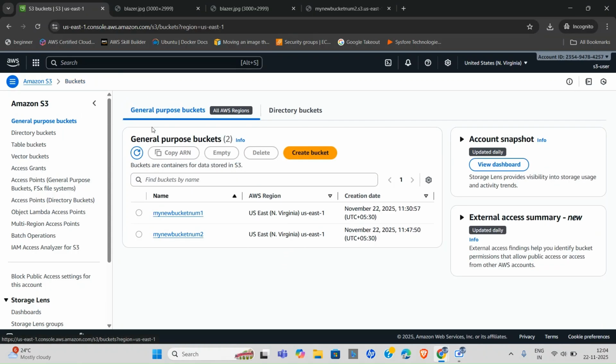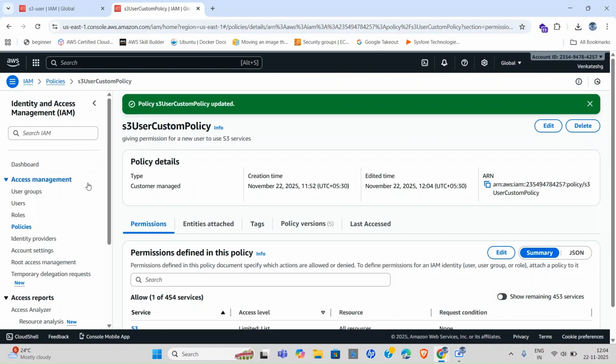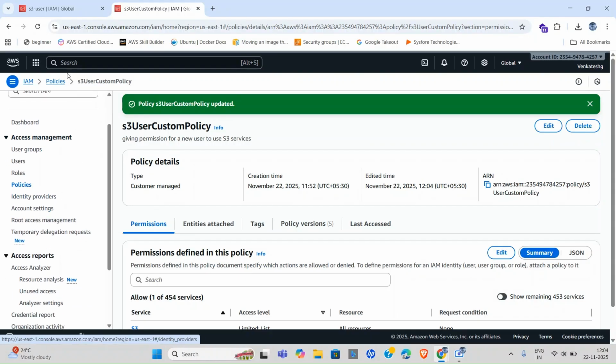Now to give permission only for this bucket, we have to go to the root user account and we have to enable that permission over there. Okay, let us do that. How can we do it? Let us go to the S3 console of the root user account.